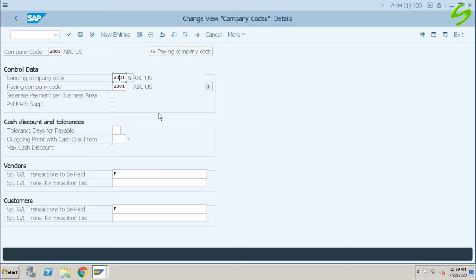So what is the sending company code? The sending company code is actually the company which deals with the business partner, meaning those who are involved in purchasing and using the material. And the paying company code can be the same as the sending company code. In some companies, company codes do the direct procurement and the payment is made centrally by another company code. If we don't provide this sending company code, the system will consider the paying company code as the sending company code. So in our case, we'll just use the paying company code.